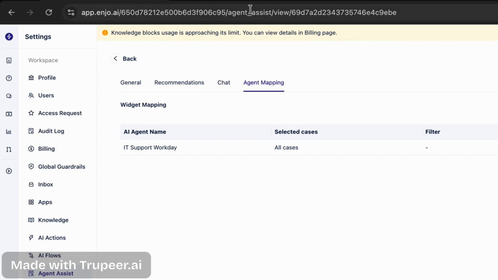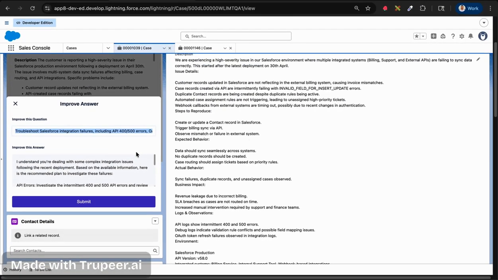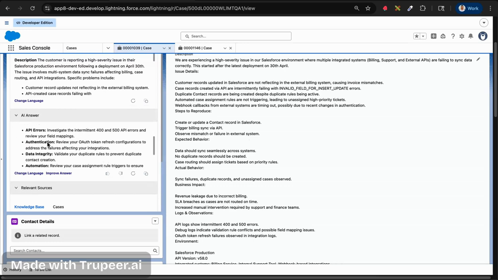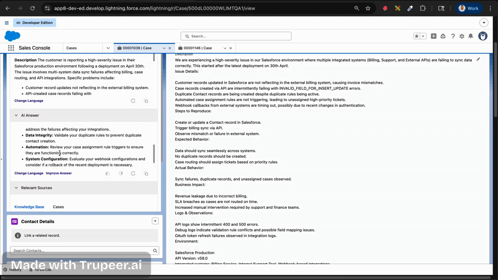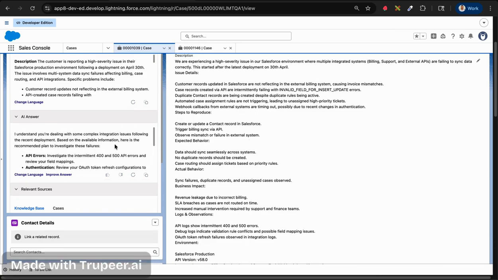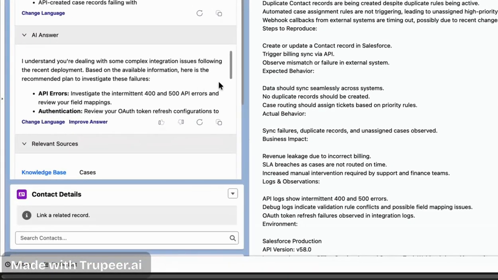This AI agent triggers the knowledge source and returns an answer based on the knowledge source configured for that respective AI agent. As you can see, it has provided answers and suggested fixes, including errors, authentication, data integration, and automation. It also shows the sources from which that knowledge was fetched. This is the AI answer part.